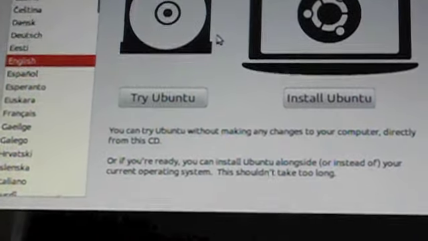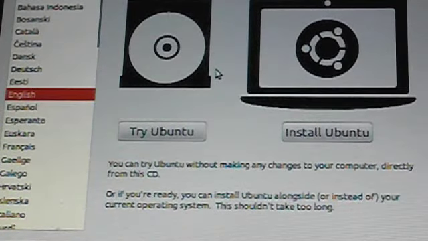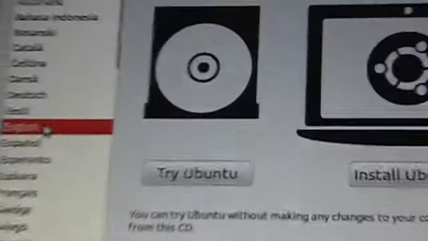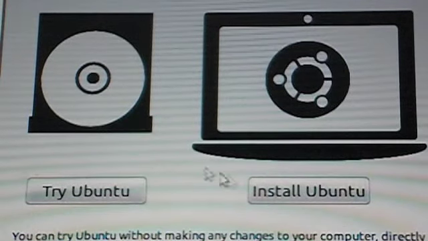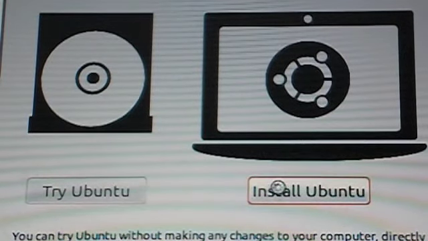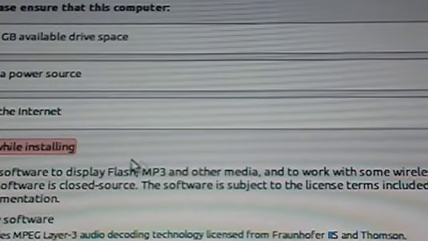Alright, so they give you a couple of options: try Ubuntu, install Ubuntu, and of course they give you your languages here. So of course I'm gonna install Ubuntu. Of course you can just try it out from the disk, but what's the point? So let's just click install Ubuntu, and the loading thing should come up. So just wait for it.